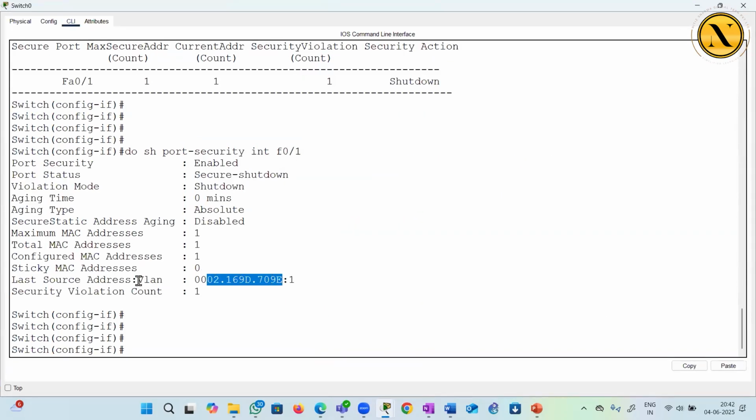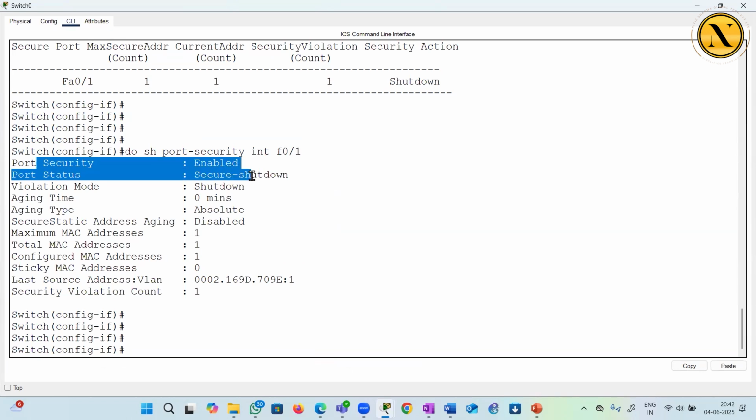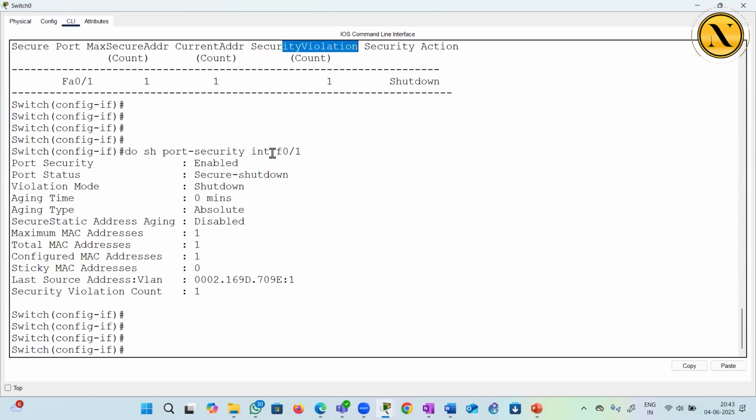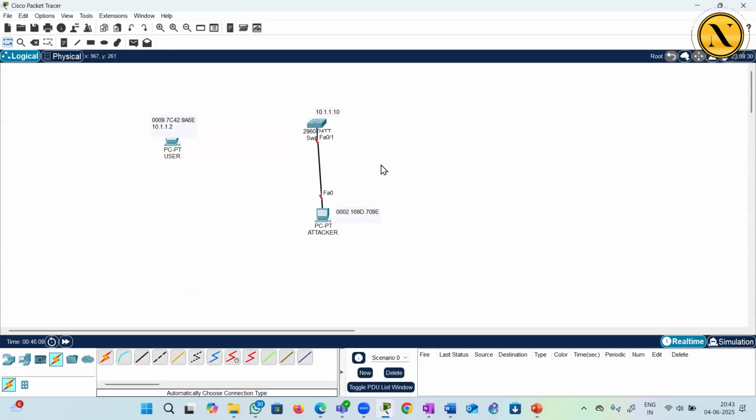And he is in which VLAN? VLAN 1, in this case VLAN 1. Look, this counter has gone up, right? Now look, port security is enabled, but port status is now secure-shutdown. Because a security violation has happened, it has shut down the port. Got it? This is your port security lab.